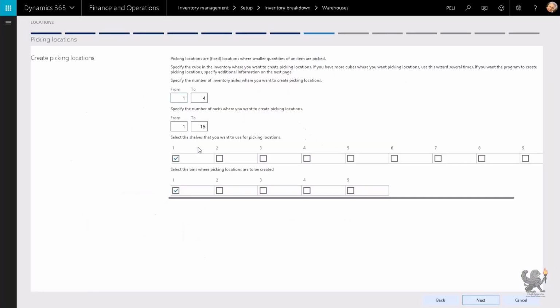So here I just say, you know what? From aisle 3 to 4, for example, is only good for picking. Or maybe 2 to 3 is only good for picking. Don't use the other one. Or use all of them, 1 to 4, for example, make it available for picking. For the simplicity of my demonstration and to make it a bit more nice and easy to understand, I say aisle 1 and 2 are good for picking.